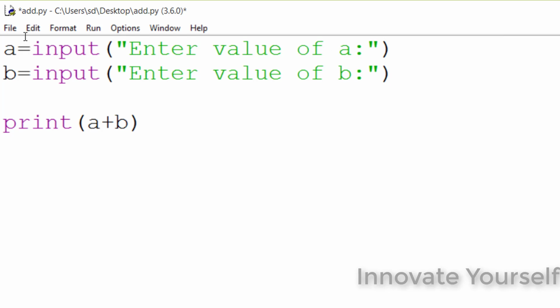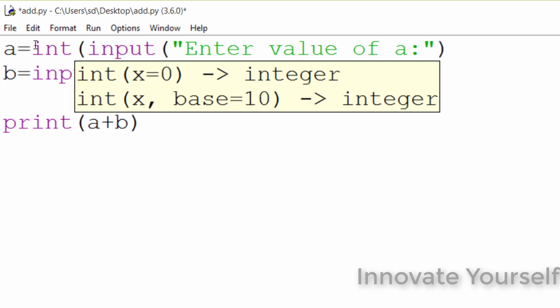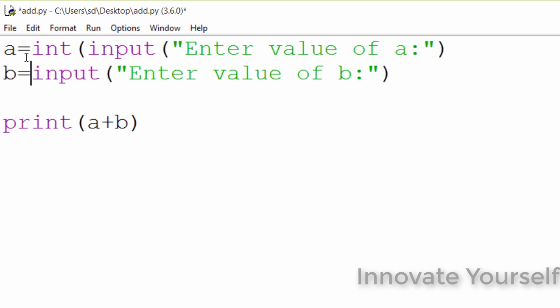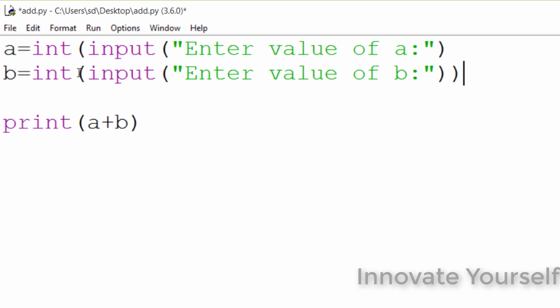So I will convert this value into an integer value or a float value, and this process of converting your string value or any type of value into a different data type is known as typecasting. So I'm converting this value into an integer type and then storing it into the variables. So I have just converted my values into an integer type. Now I can perform the operations on it.